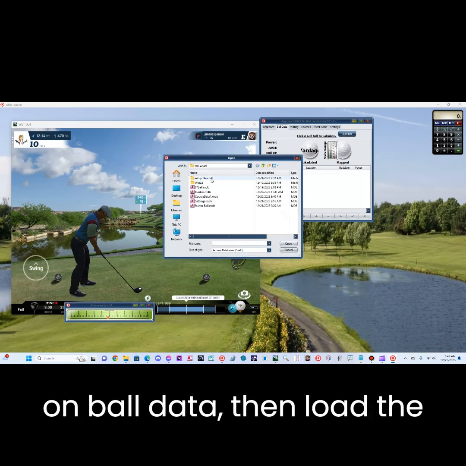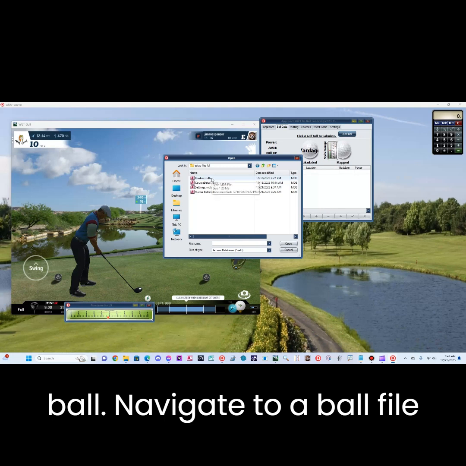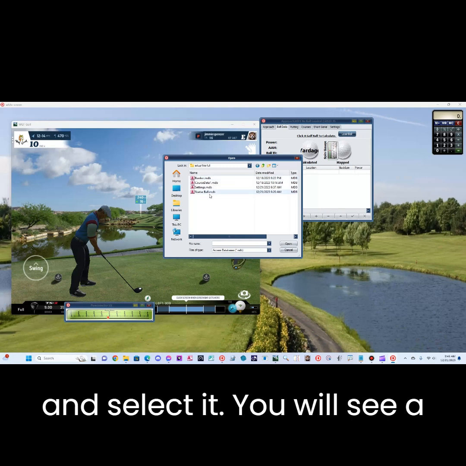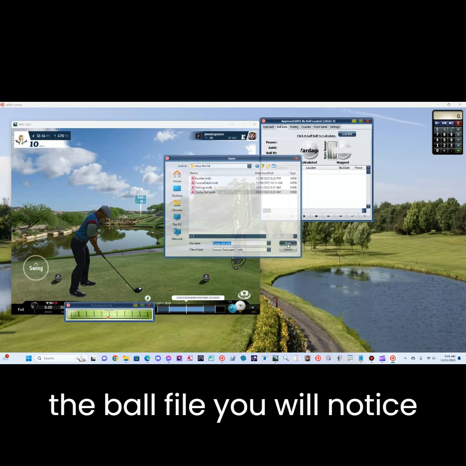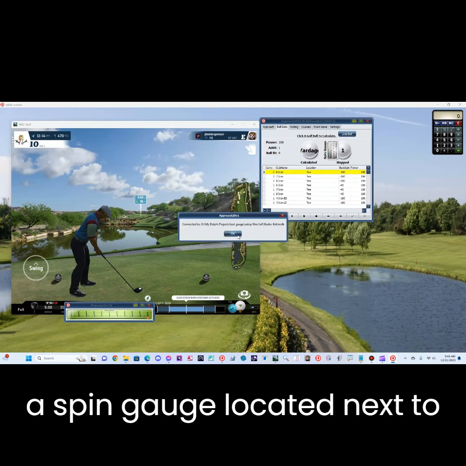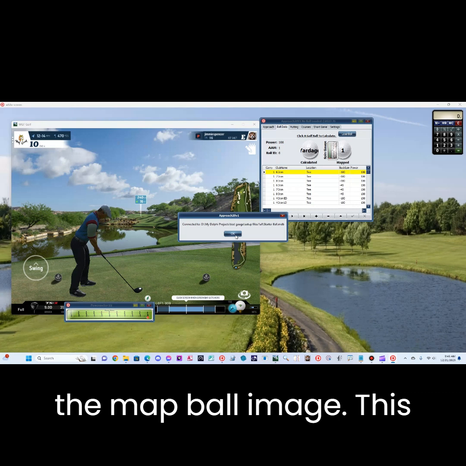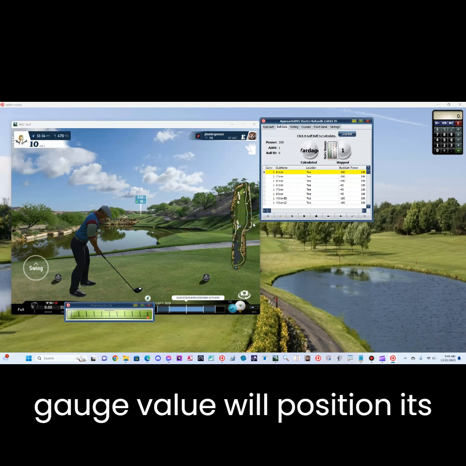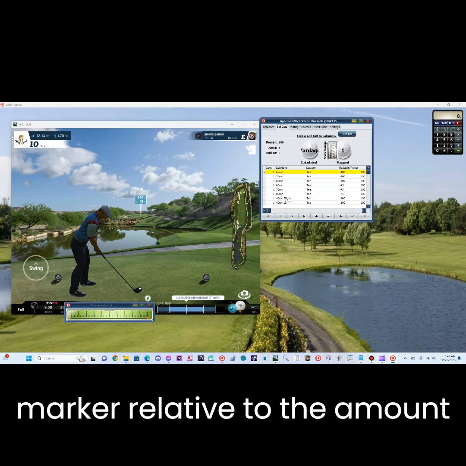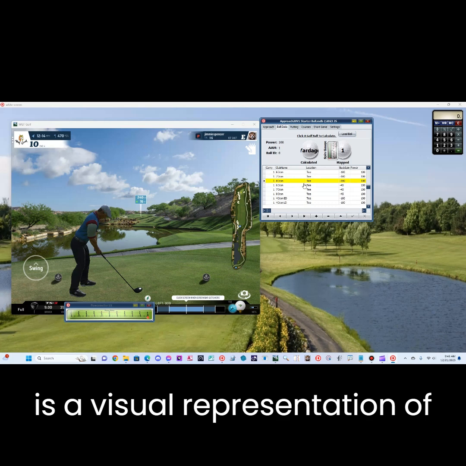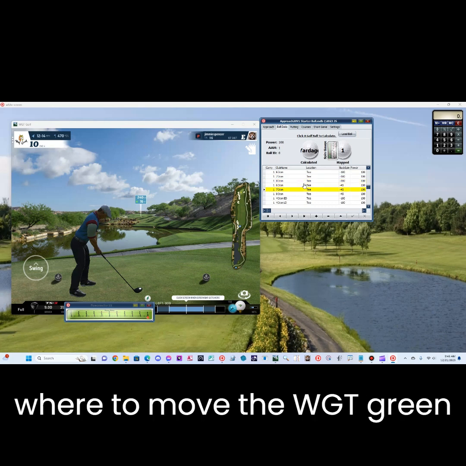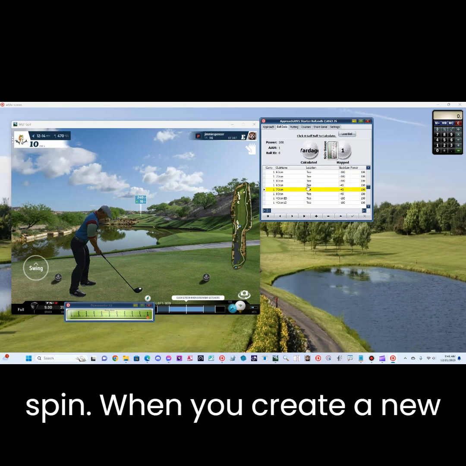Click on Ball Data, then load the ball. Navigate to a ball file and select it. You will see a message when connected to the ball file. You will notice a spin gauge located next to the map ball image. This gauge value will position its marker relative to the amount of spin taken for the ball file record. The gauge marker is a visual representation of where to move the WGT green on the ball when applying spin.